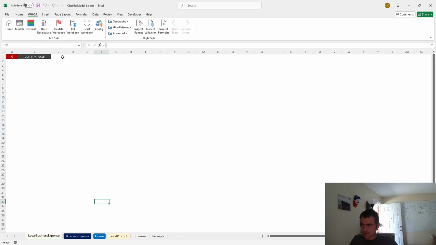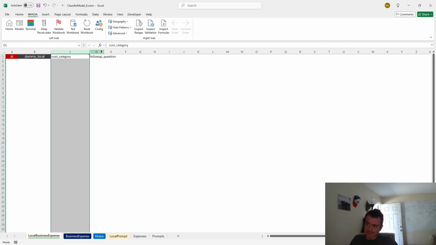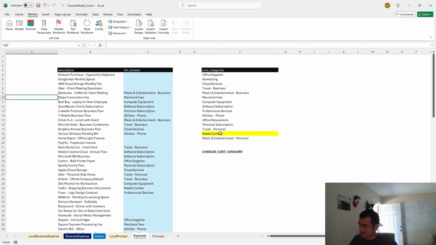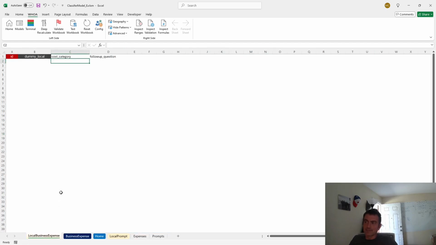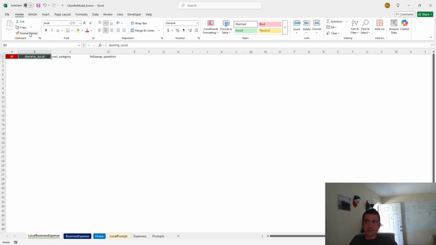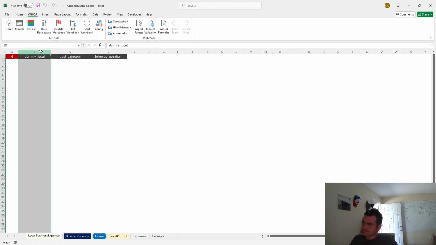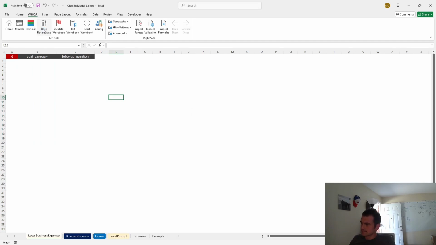Oh, yes. Let's make our local fields now. So on the local side, we are going to need the cost category, and we are going to need a field called follow-up question. So if ChatGPT is classifying the expenses and something is unclear, it's going to flag it. We're going to tell it in the prompt to flag it as needs context, and then it will provide a follow-up question to sort of explain why it feels ambiguous. All right, same drill as before. Migrate, delete this guy. Good point to save.